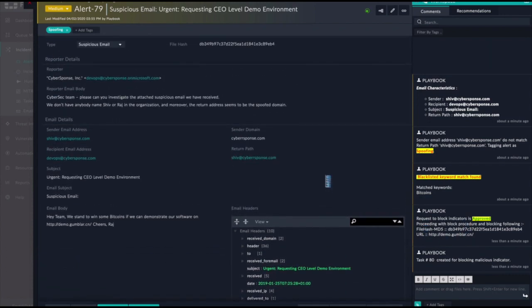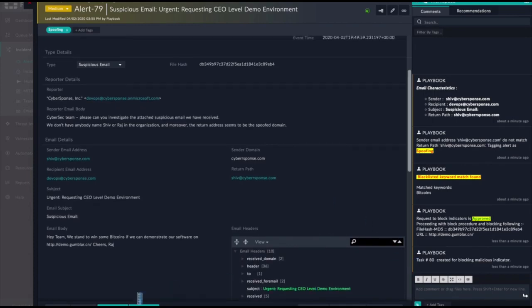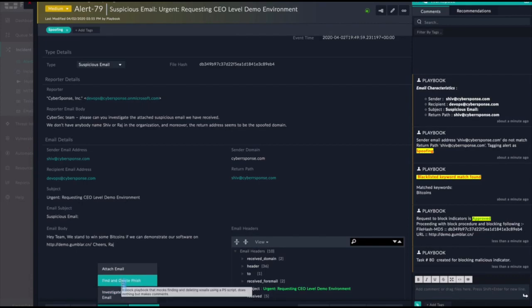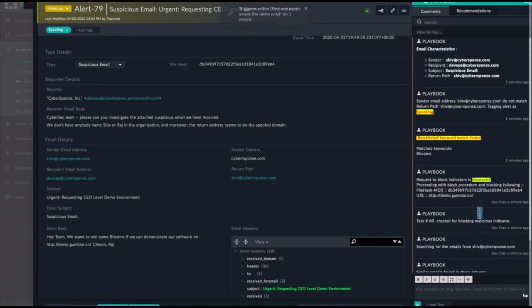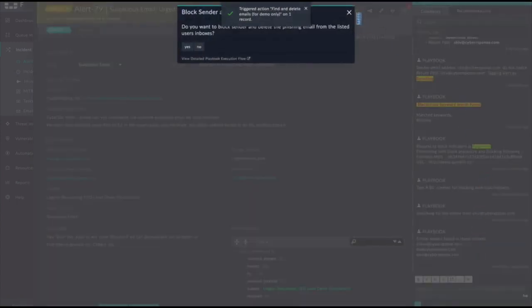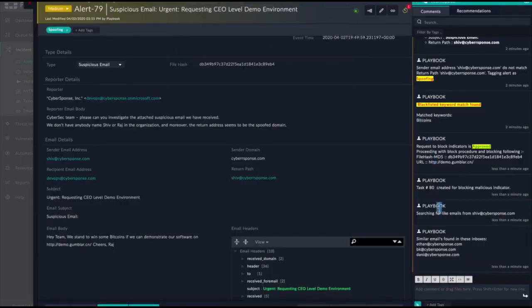Well, I could run this playbook here, which goes and searches for where else I have seen this email. The playbooks post here in my workspace, and this workspace can also be used for analysts to chat and hold data. In this case, the playbook comes back and says, I have seen this email in these other inboxes. Do you want me to delete them? I say yes. We move forward.